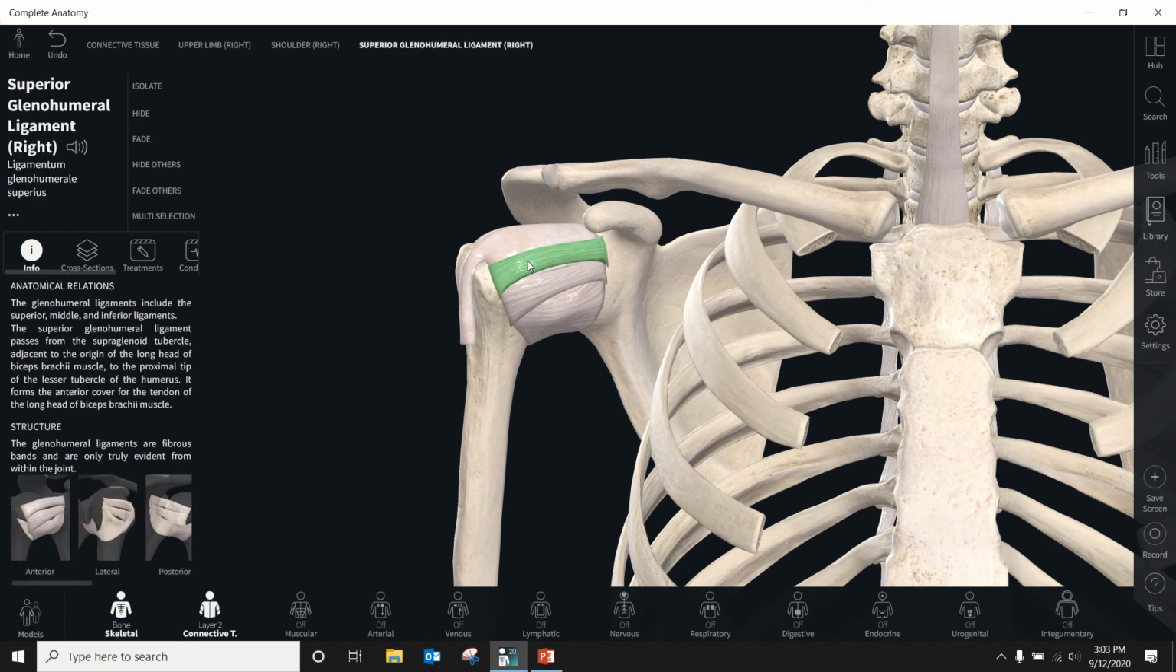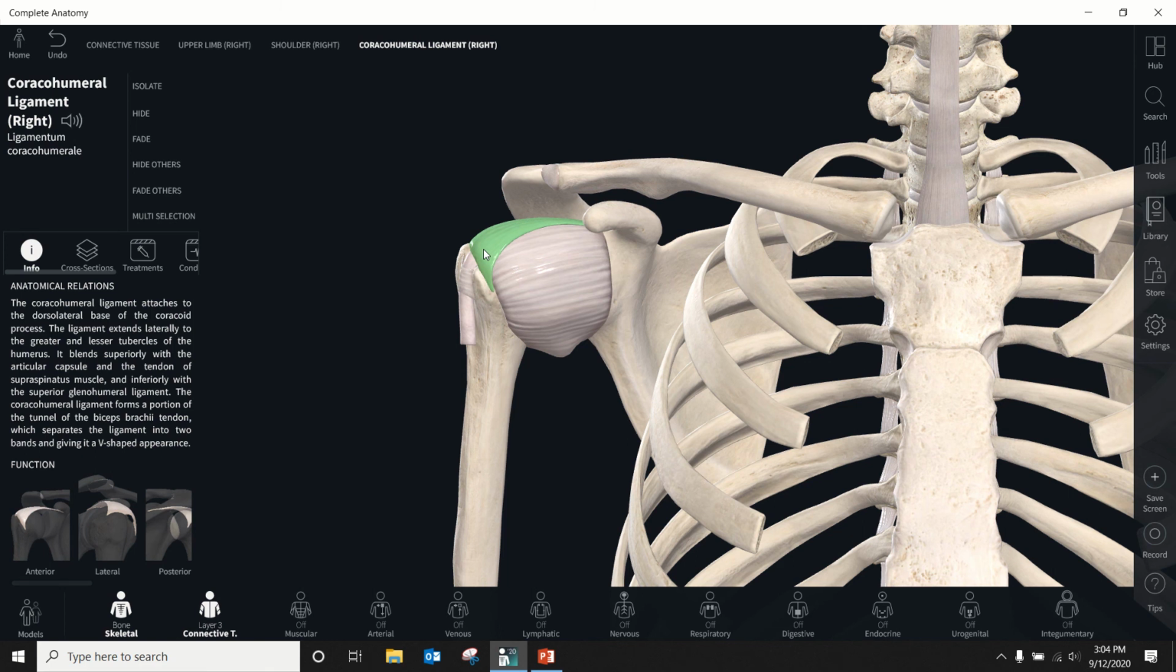There's a superior glenohumeral ligament, and the superior glenohumeral ligament is primarily going to limit inferior slide. What that means is it keeps your humerus from sliding below the glenoid cavity. So if somebody just pulls your arm straight down, that's an inferior glide, and that motion is primarily limited by this superior glenohumeral ligament. In addition to that, there's another ligament that I got to put back on. Whoops, too far. This ligament here, the coracohumeral ligament, to some extent also limits that inferior slide.